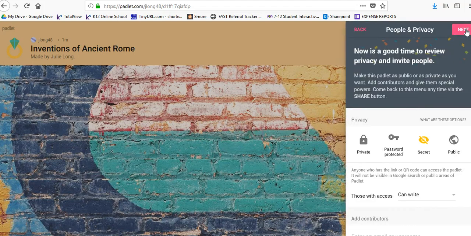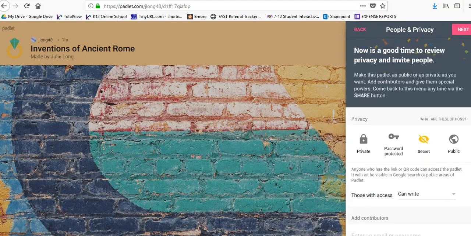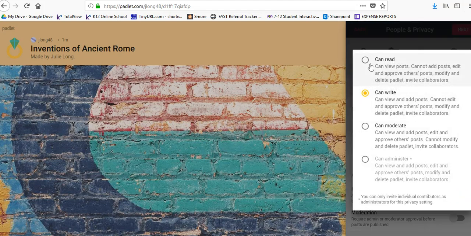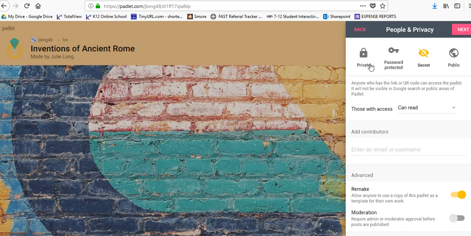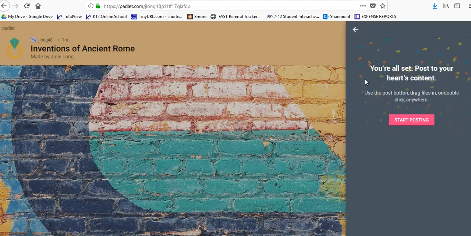Now next, some of the features you can look into. These are privacy features. You can say anyone with the link or anyone with the QR code that will be provided later on. You want to change that to can read, because if you share it with someone, you don't want to give them access to change things on it. You just want them to have access to read it. Now, if you ever were collaborating with someone, you could add their email address or their username, and then you can use these features as well. Then I'm going to click Next, and it says I can begin.